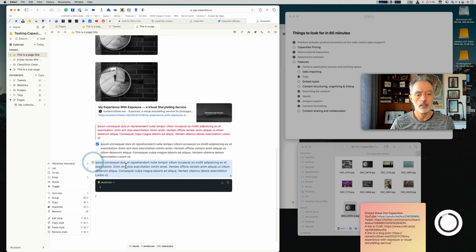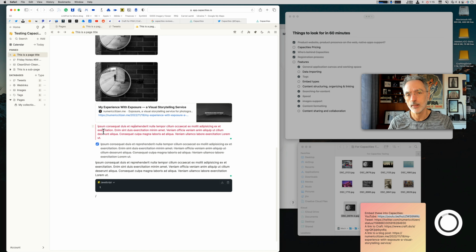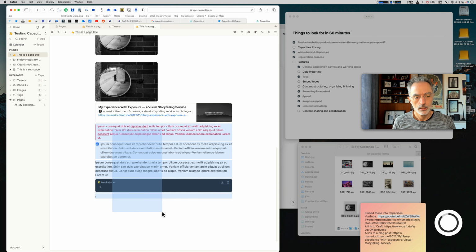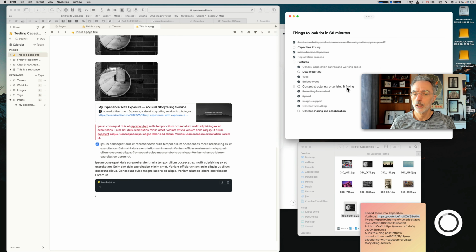I did not expressly say that, but the editor is working the same way Notion or Craft is working. It's based on blocks, where you can move things around on a block by block basis. As you can see, I can select things just by clicking anywhere in a block, and then it will transparently select all the content, and it's pretty smooth. So that's for the embed types, content structuring and organizing and linking.